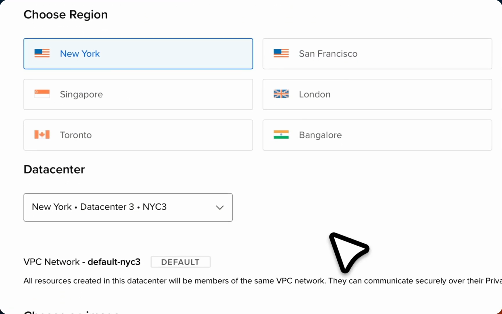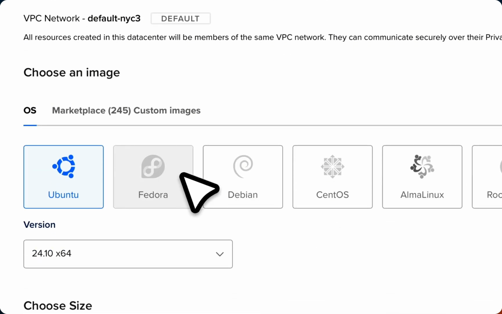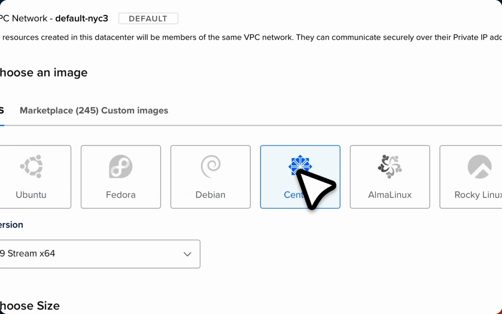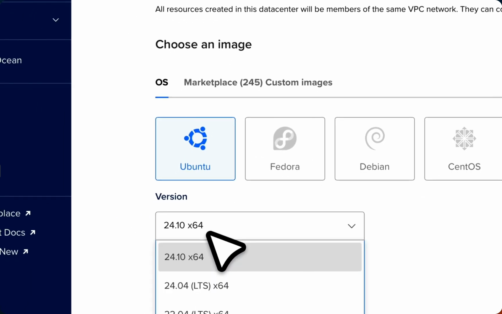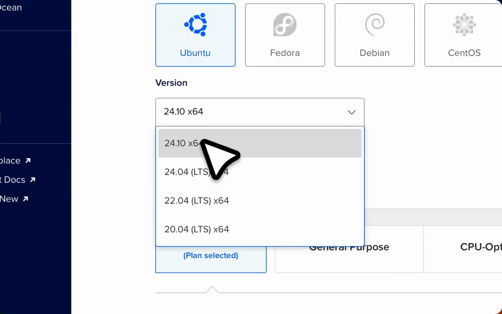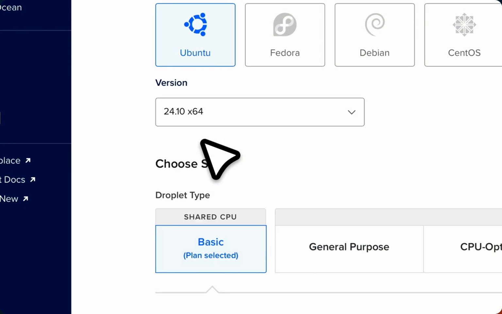Step 4. Choose your droplet's image. Next, we'll select the operating system for your server, which is called the droplet's image. I recommend Ubuntu 22.04 LTS if you're looking for a stable and widely supported option. Just click on it under the Choose an Image section.